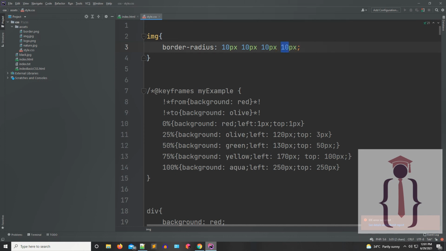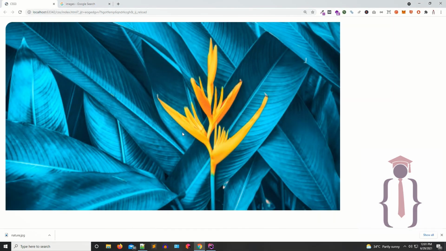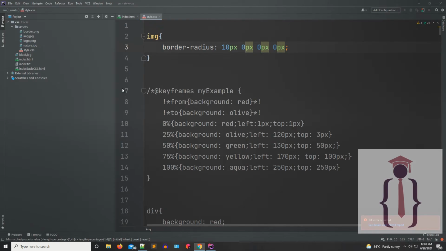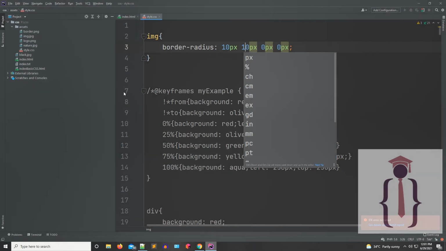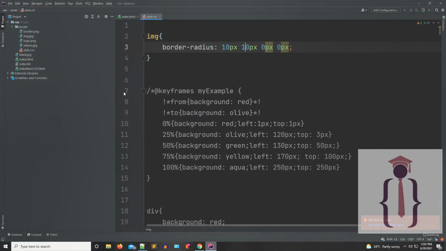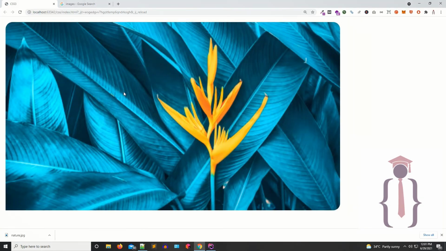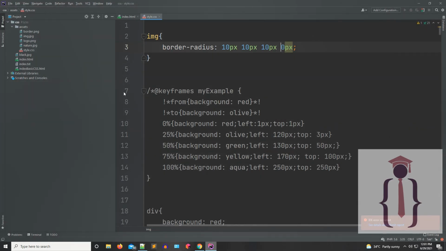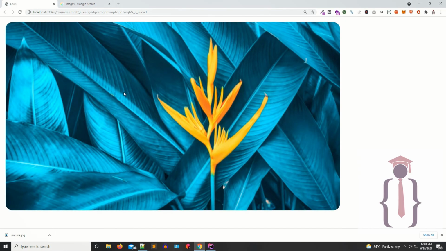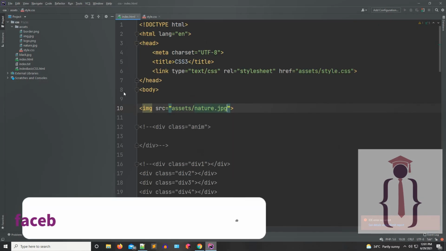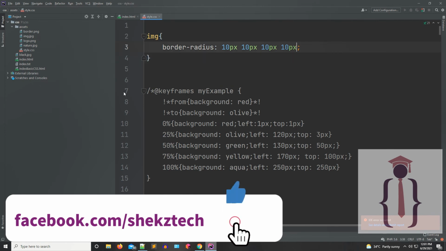Fine. If I say 0 pixel and this is 0 pixel, this is 0 pixel, then I am saying just corner the image, left side and this is the right side. Fine. And this is the bottom right side and this is the bottom left side. It's up to you how you are managing. You can also give the values in percentage.